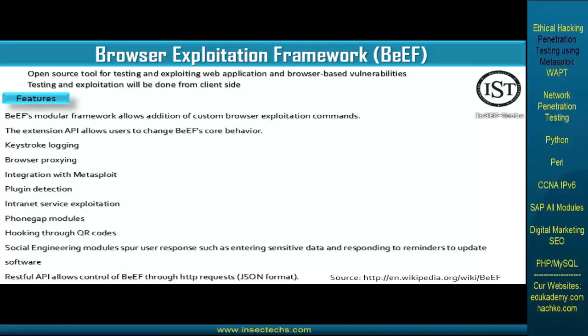Hello, welcome to Insectex, Information Security Technologies training on penetration testing with Metasploit. In the last video, we have successfully performed the browser exploitation using the Metasploit auxiliary browser autopwn module, right?